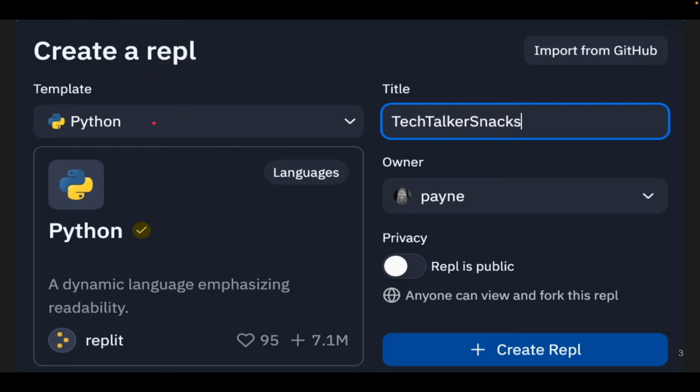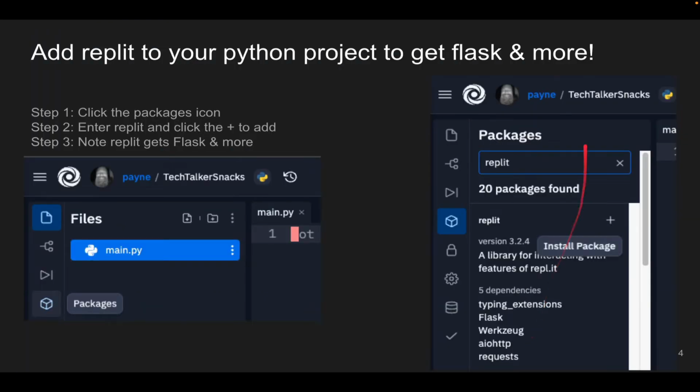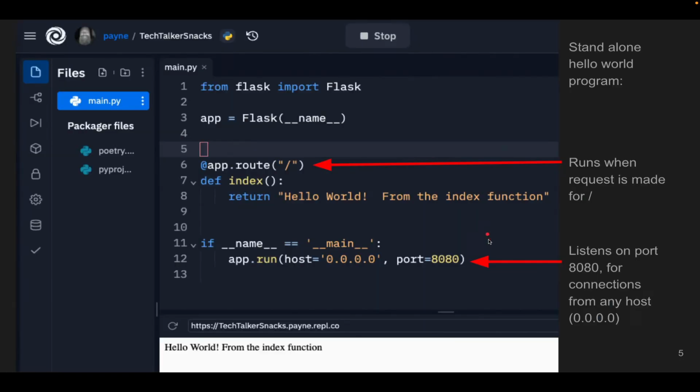To start a REPL in REPL.it, you want to choose Python and give it a nice name. It'll generate one for you. Free tier, everything is public, and then finally click Create REPL. After that's done, you're going to want to go to the package dependency area and search for REPL.it. You want this REPL.it, you get Flask as one of the things it depends upon, and you get all that good authentication and database stuff that we just mentioned.